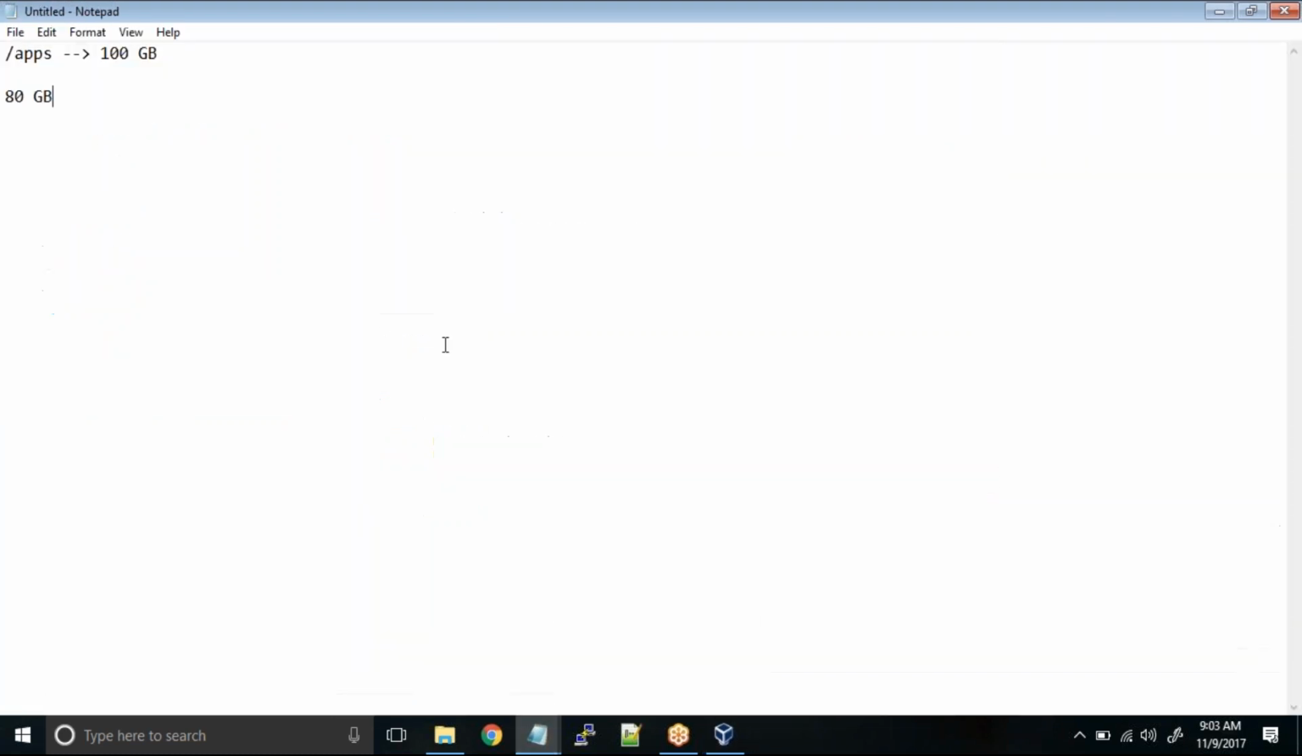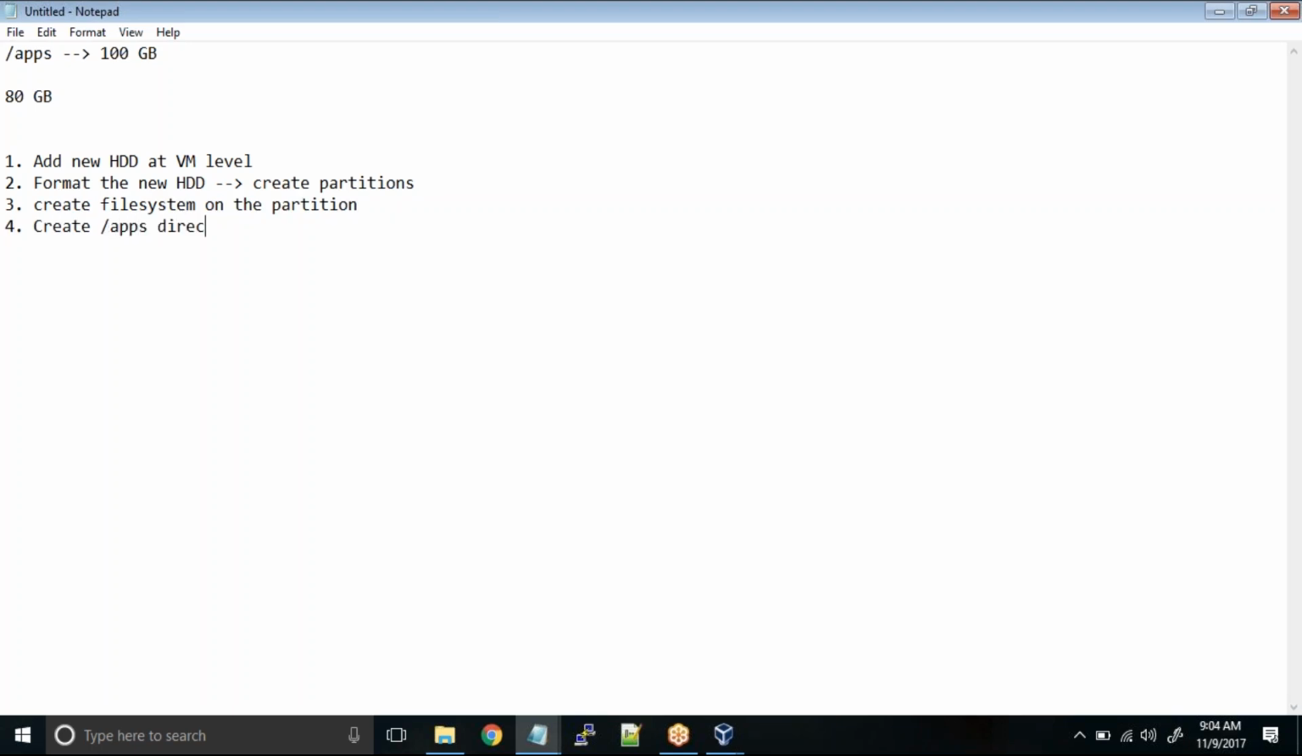And meanwhile, as the machine comes up, let me speak about the steps that we are going to follow. The first step is to add a new hard disk at the VM level. Second, you have to format the new hard disk drive added to the operating system. Then create a file system on the partition, because when you format, you actually create partitions, right? So this is like create partitions, then you create a file system on the partition. Next, once it is done, create the /apps directory.